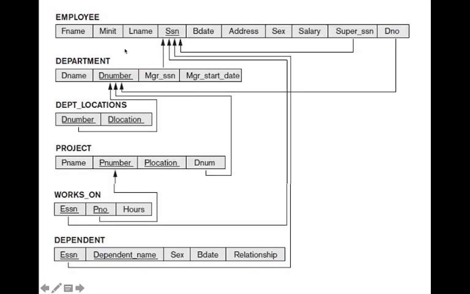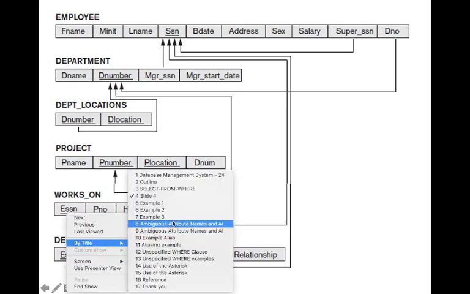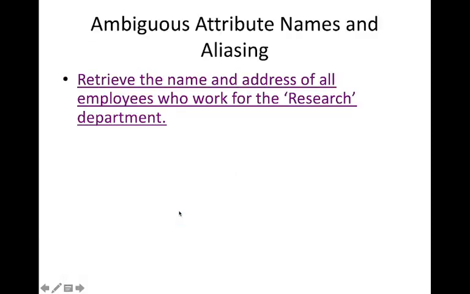So we have to retrieve... let me take this one. Sorry. So what information do we retrieve? The name and address of all employees who work for the research department. Okay, so research department is in the department table. So this information is in the department table, and name and address are in the employee table. So we are joining these two tables.